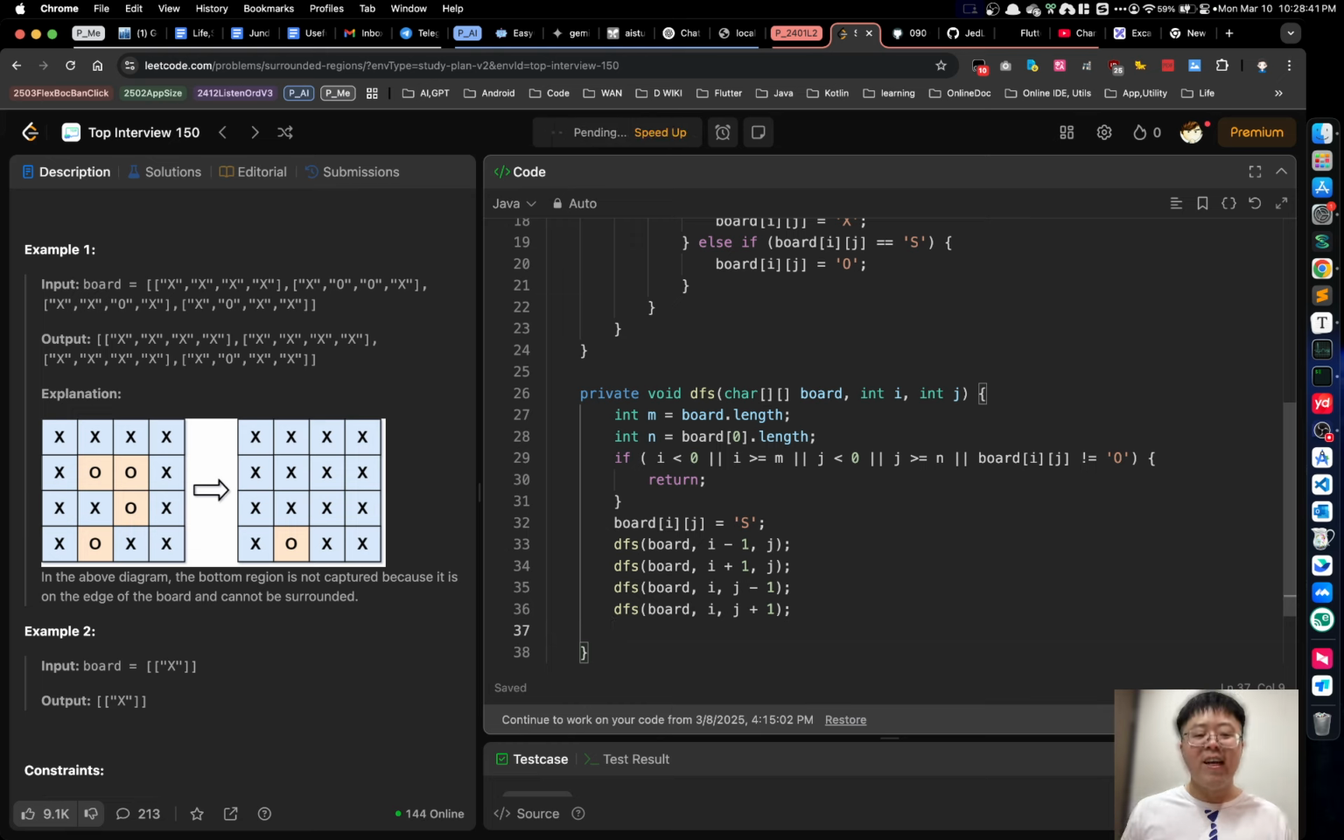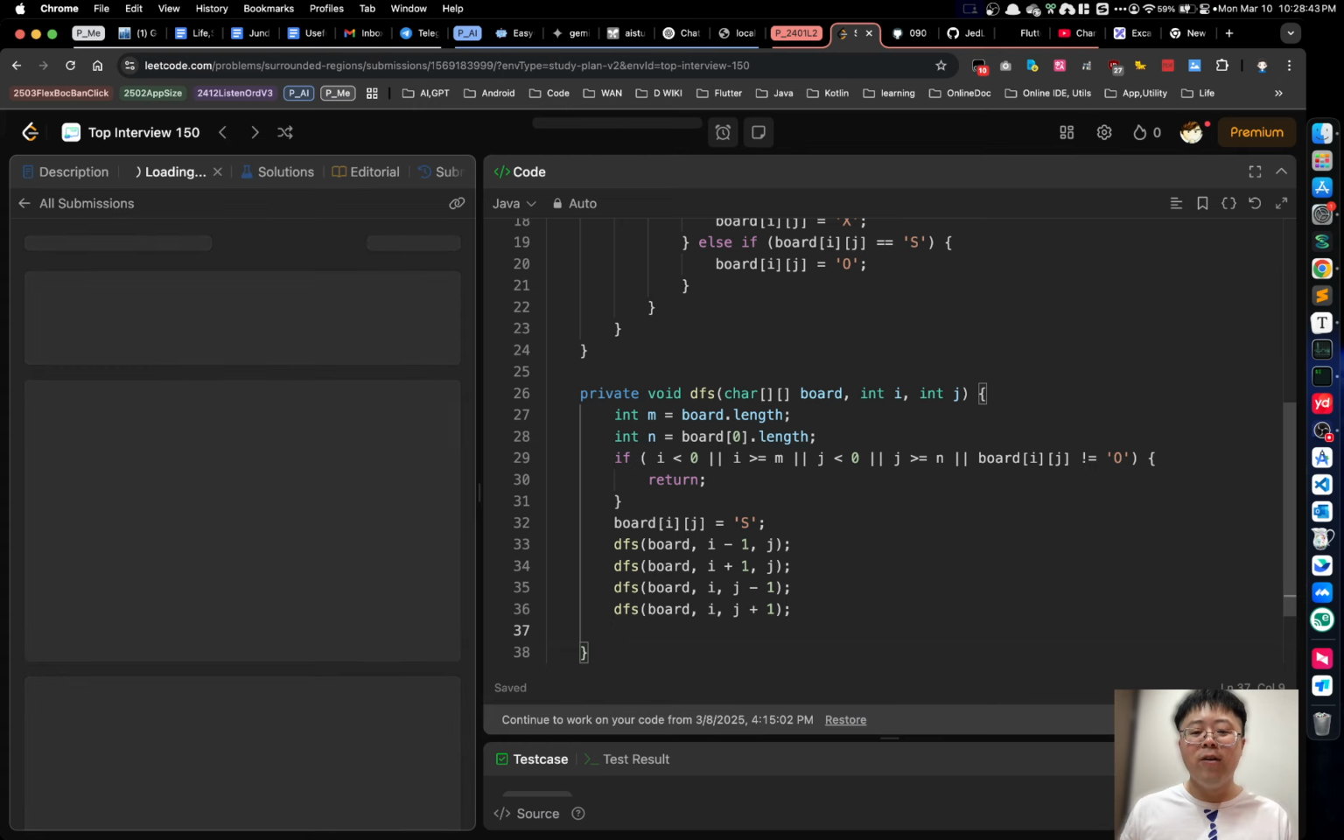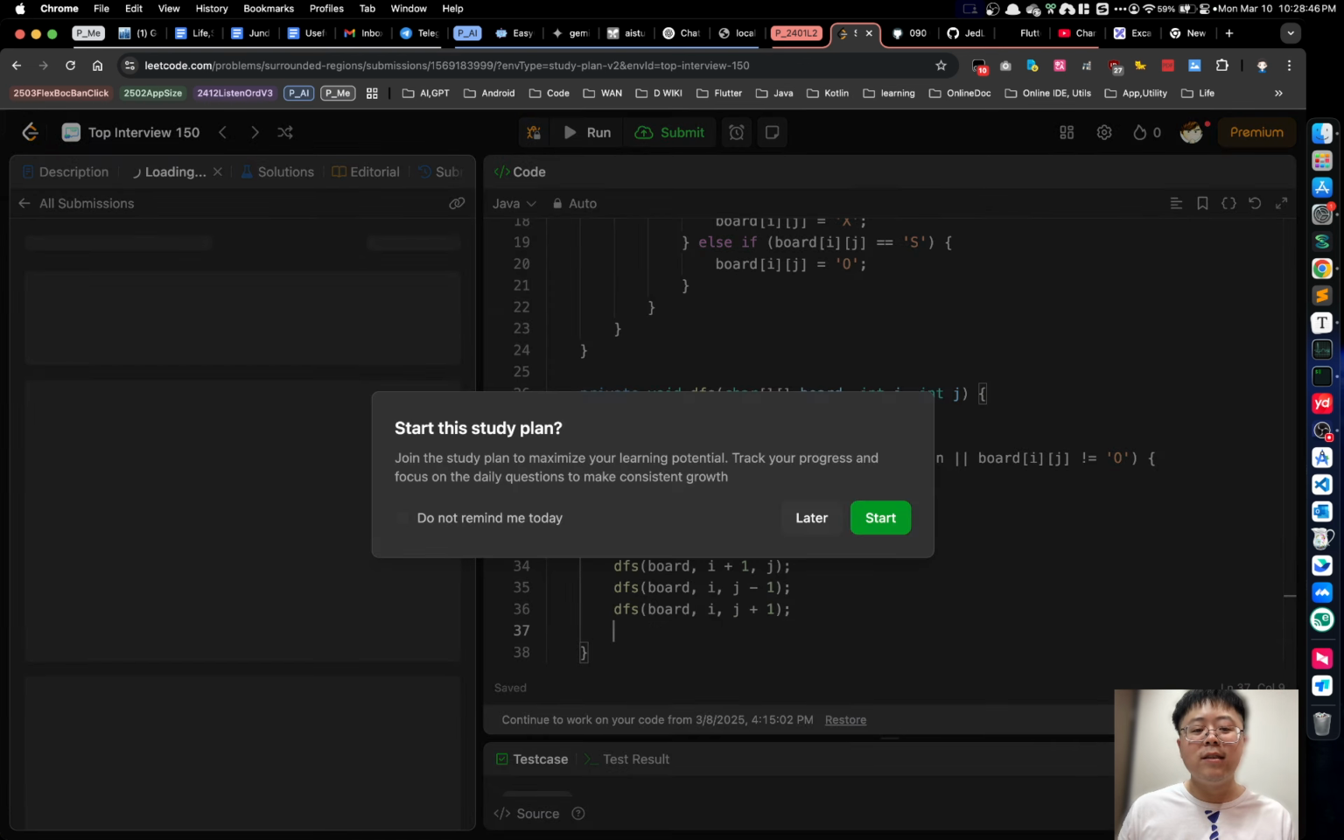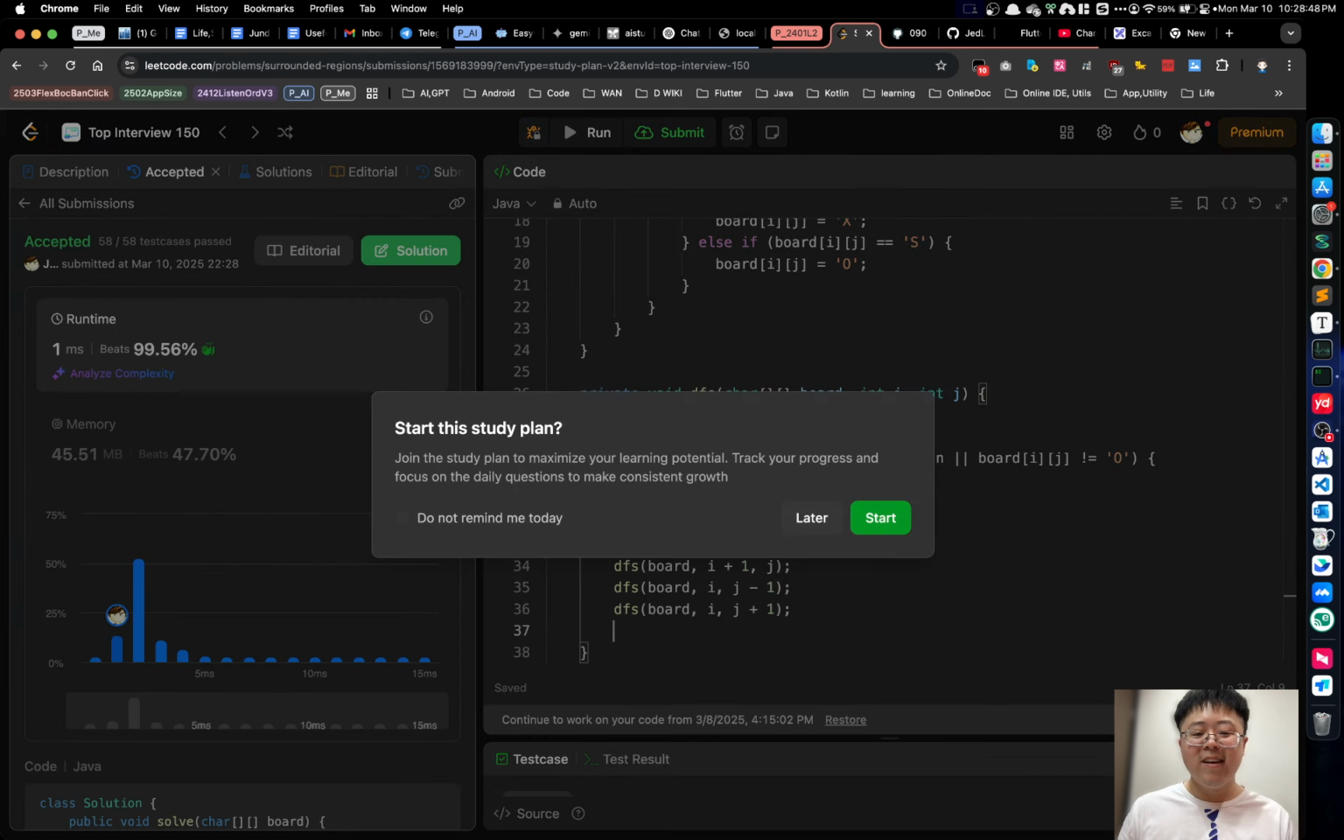Alright, that's all of the code. Let's submit our code and check if our solution passes all the cases. Yes, our code got accepted.